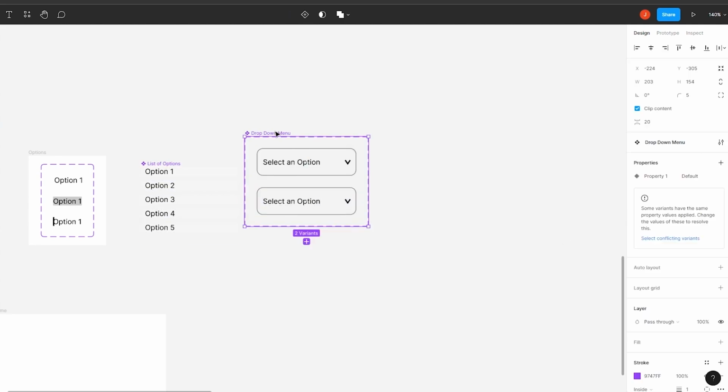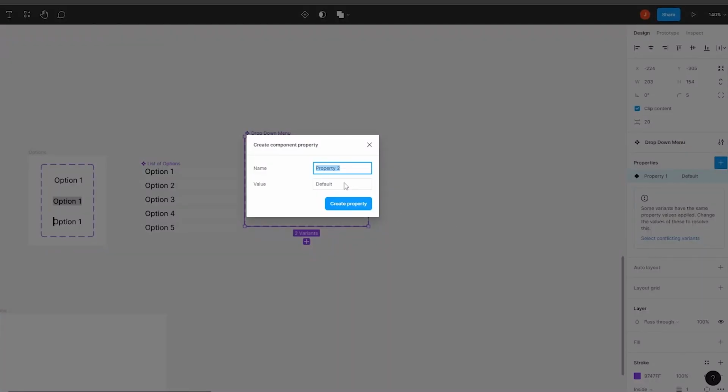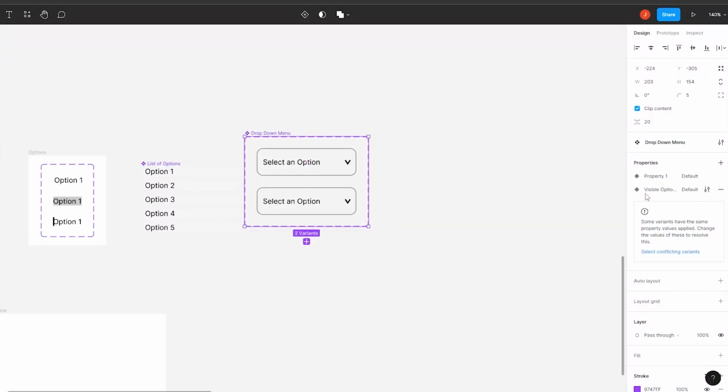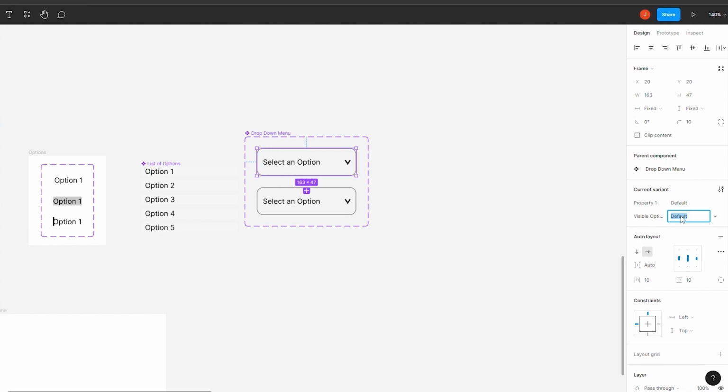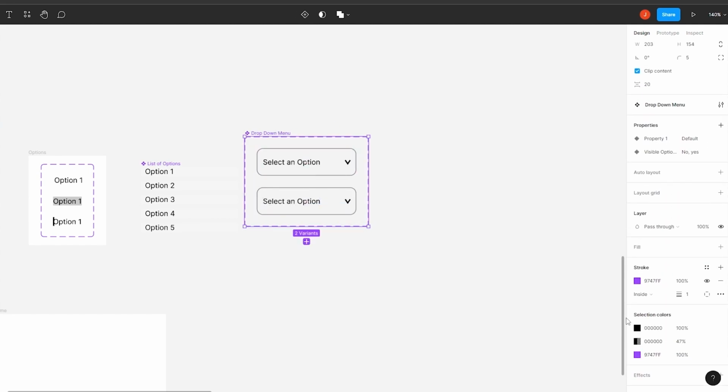We are going to select the entire thing and add a property. We're going to create a variant and we're going to say options, visible options actually, like so. Click on create property. Now what we'll do is we'll click over here, visible options. We'll say yes. And for this one, visible options will be no. There you go. Now if we select this, there is no conflict.